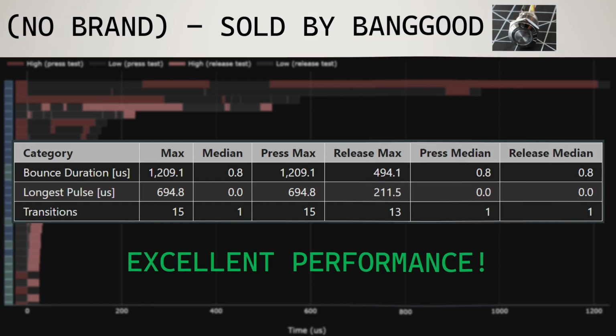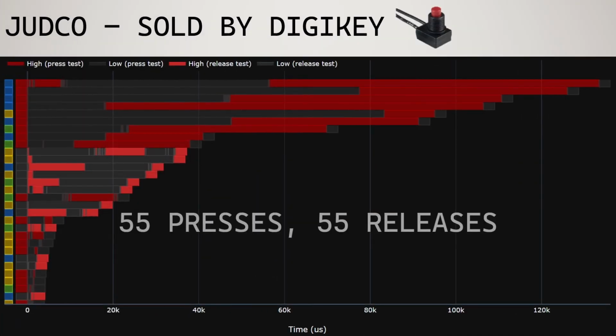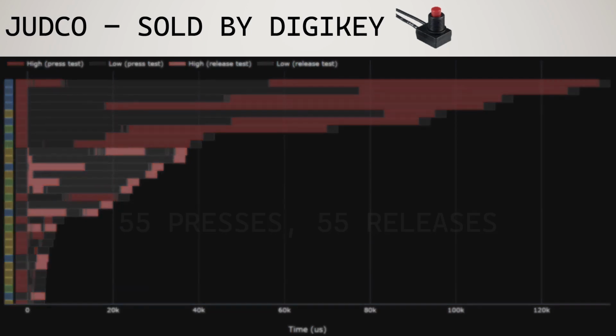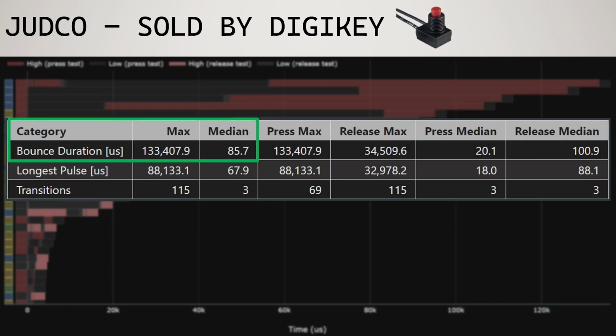And then there's this switch. We see a fair number of tests that exceed 50 milliseconds. That's not good. Not all of the tests are shown here, however, as I've zoomed in to make it easier to see. Let's check the stats. The median bounce is good, 85 microseconds, but the max bounce is nasty. It's also interesting that presses bounce about 4 times longer than releases. But curiously, the release median performance is 5 times worse.